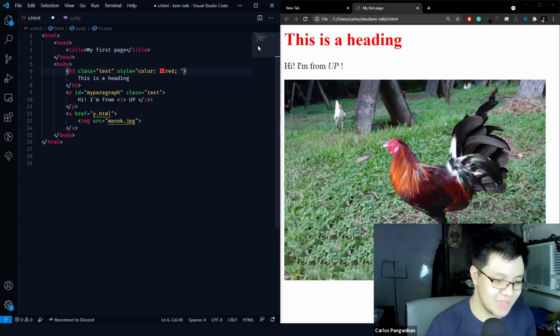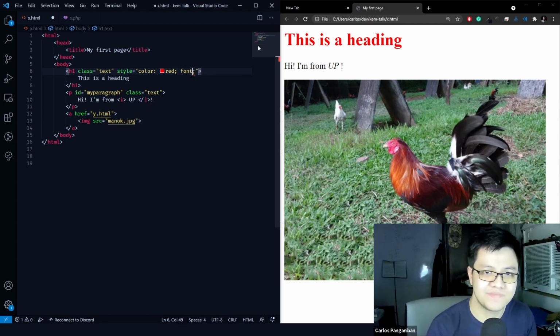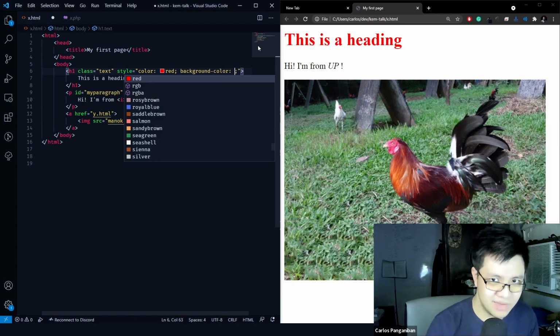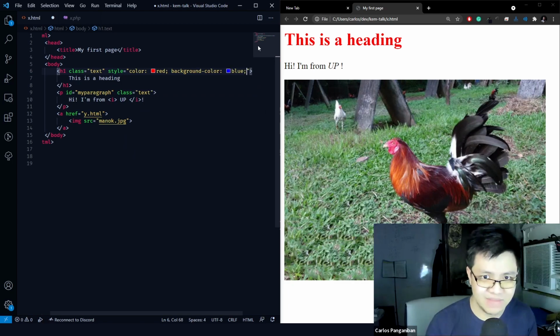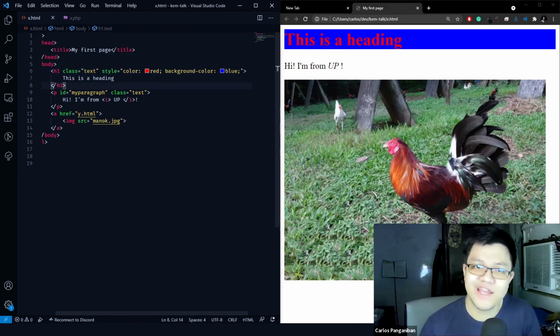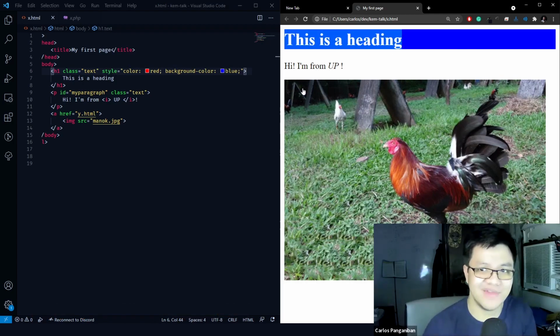So what else can we do? Font. Kaya ba font? Hindi. Ano magandang gawin? Background color? Sabihin natin blue. It looks like shit, pero sige lang. So yan, yun yung basic stuff with styles. If you're really good at styling stuff, pwedeng magmukhang Facebook yung webpage nyo, from the default Times New Roman stuff na we're looking at.